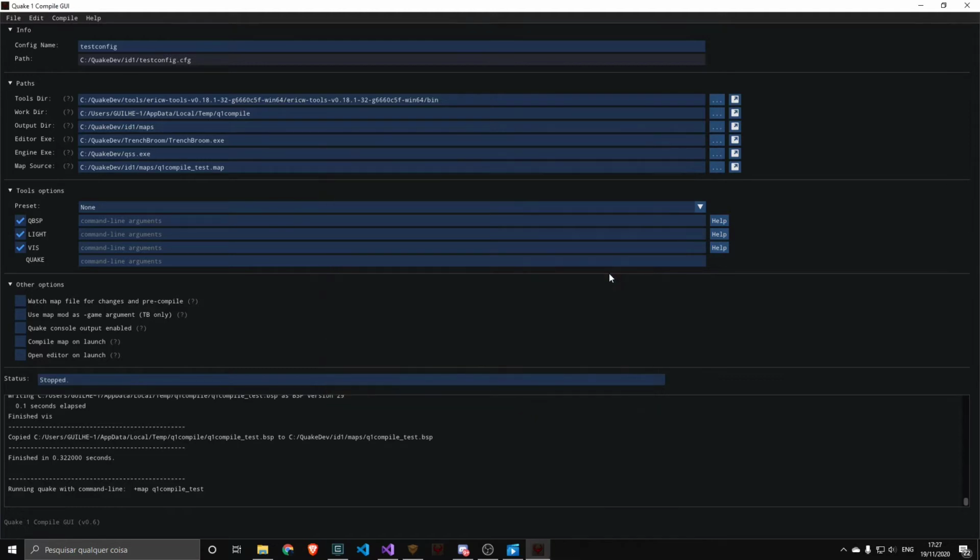So now I will explain the more advanced options, which are aimed at increasing the mapper's productivity and iteration times. Also, this section is for people that are already familiar with compiling maps for Quake in general. First, let's talk about compiling tools presets.